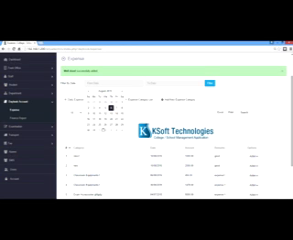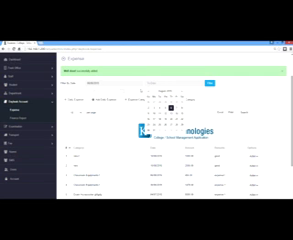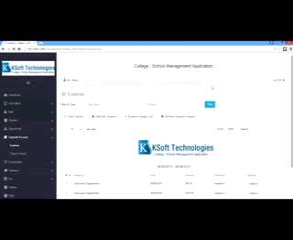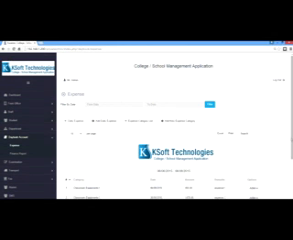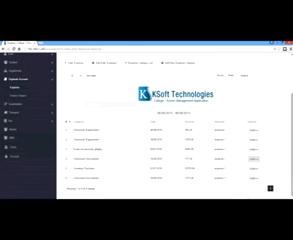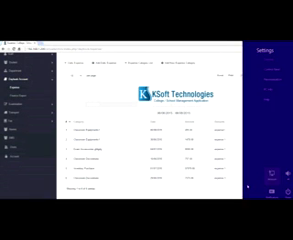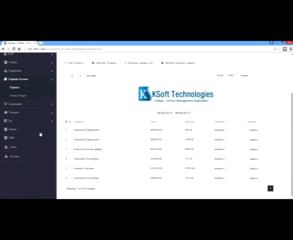Suppose we are going to select June 6th as from date, and to date as August 6th, then filter, we will get the details of expenses between these dates.